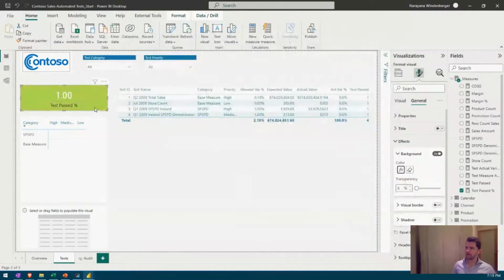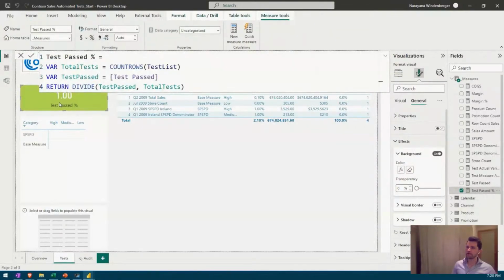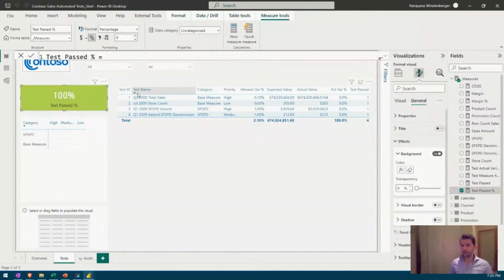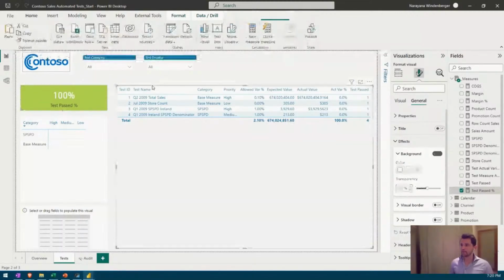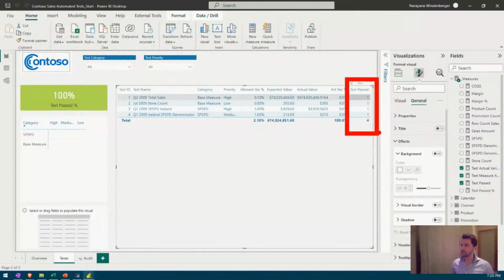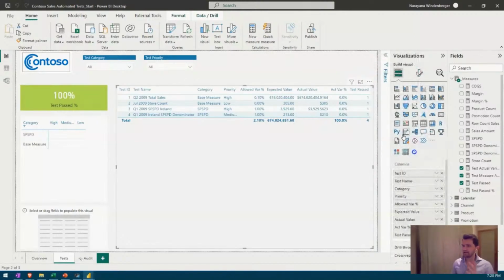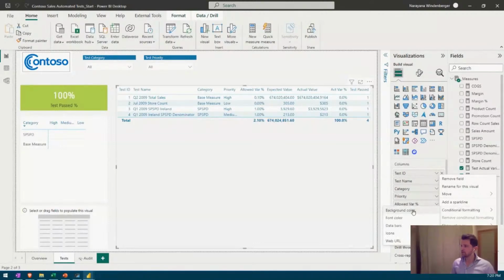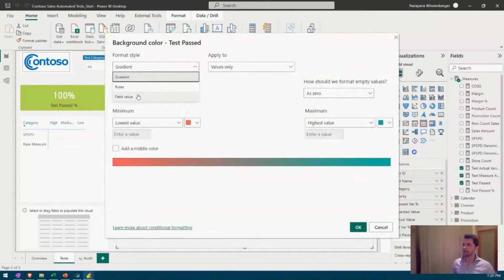So go ahead and apply that. And now we get that nice color. And let me change the format so it'll be a percentage on the test pass percentage. Awesome. So you can see, guys, this is already starting to shape up. We are now building out this test suite. We're going to add some conditional formatting over here as well so that we can easily see which test has failed and which one has passed. And you're going to see in just a moment how it all comes together. So I'm going to add conditional formatting on that test passed column.